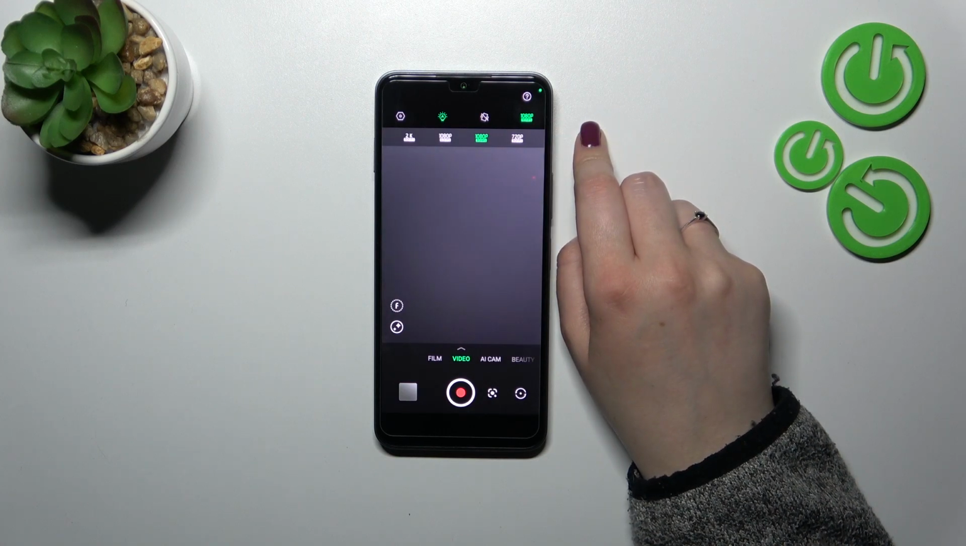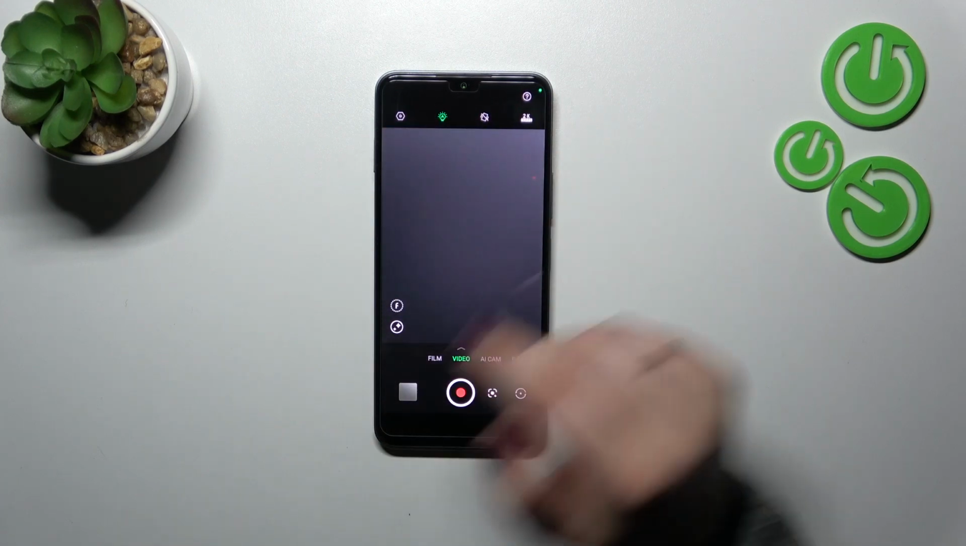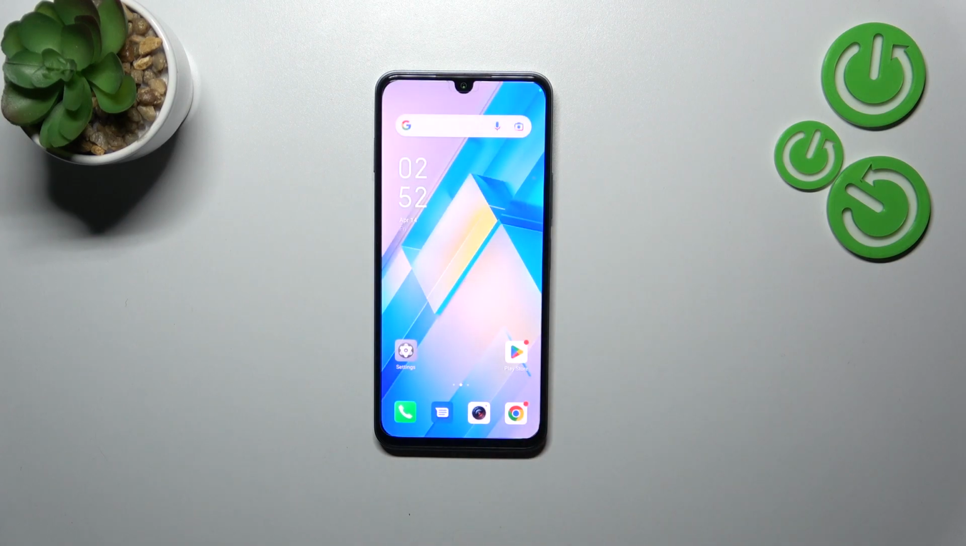So basically all you have to do in order to change the resolution is to simply tap on the one you'd like to use, and as you can see it will be immediately notified right here, which simply means that from now on your device will record the videos in chosen resolution. So basically that's all. This is how to change video resolution in your INFINIX Note 12 from 2023.